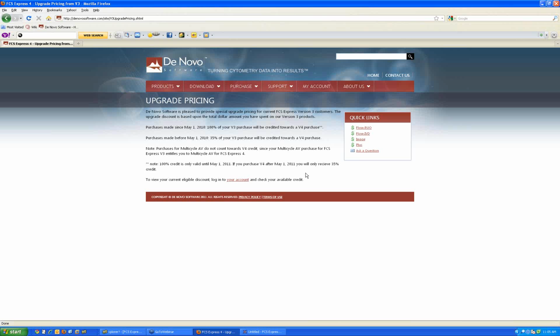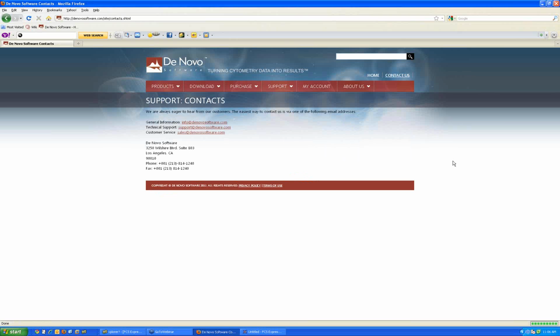And in order to find out how much credit you have, you can just log into your account on our website here. When you log into your account, there'll be a section on the side that says View My Credit, and you'll be able to see how much credit you can apply towards a version 4 purchase. If you have any questions about that credit, just email us at sales@thenovosoftware.com. And as usual, if you have questions about anything that we wrote here, you can contact us at any one of our email addresses, support@thenovosoftware.com or sales@thenovosoftware.com, and we'll be glad to help out.